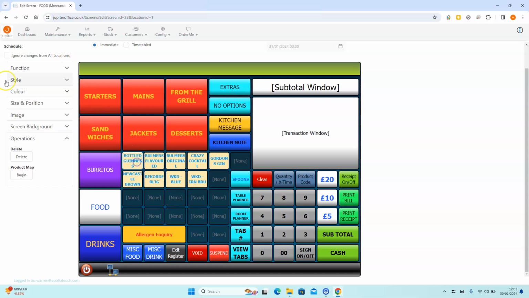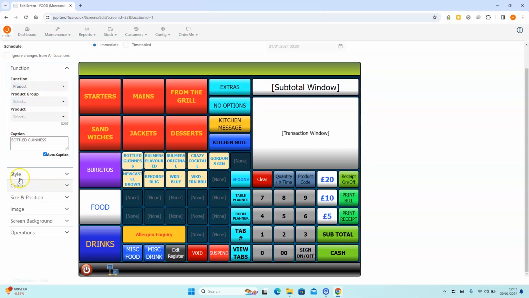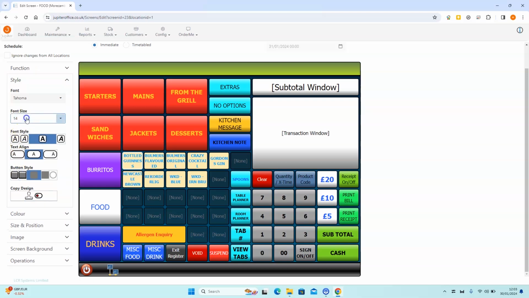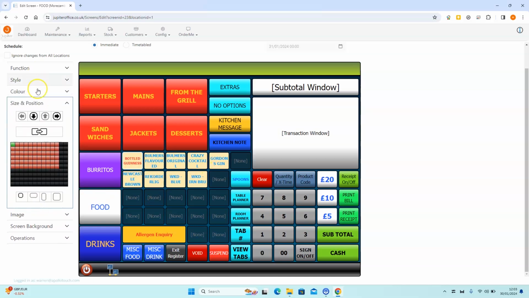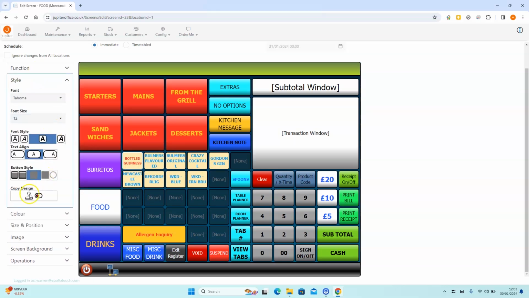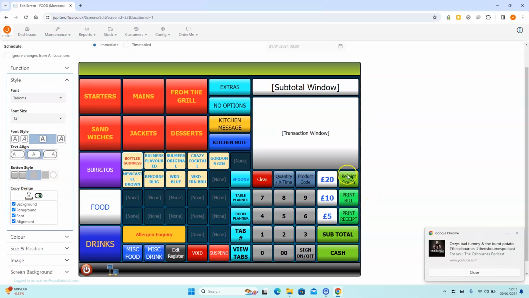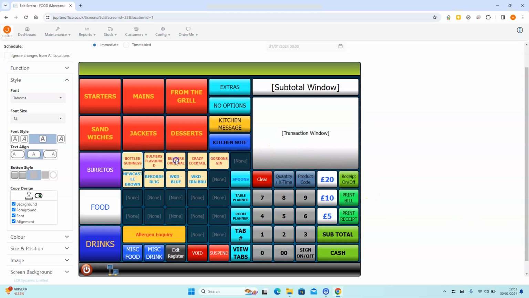You can also copy styles. So if we change that to be a smaller font, and we choose that to be red, if we wanted to copy that throughout, we can click on the style button, click the copy design stamp, and click the buttons where we want it to change.